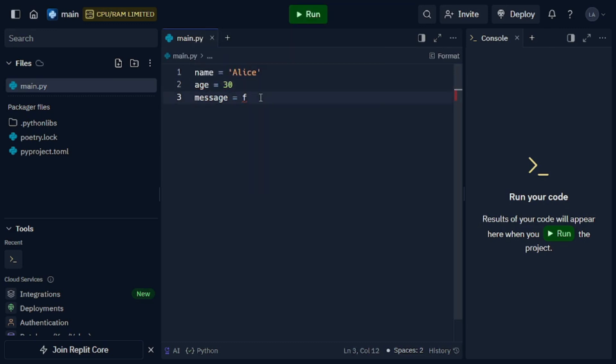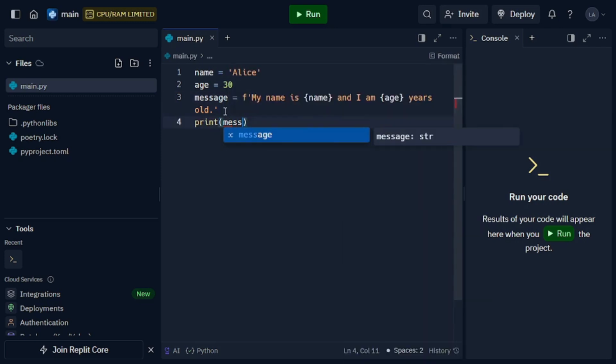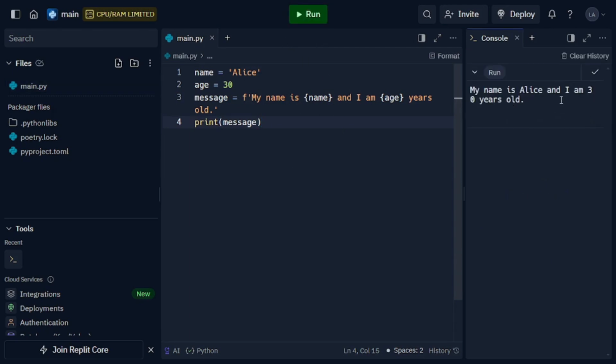We have f my name is name, and I am age years old. Now we will print this message with f-strings. These are the placeholders where we will be placing name and age. Now my name is Alice, I am 30 years old. Now we got the result.